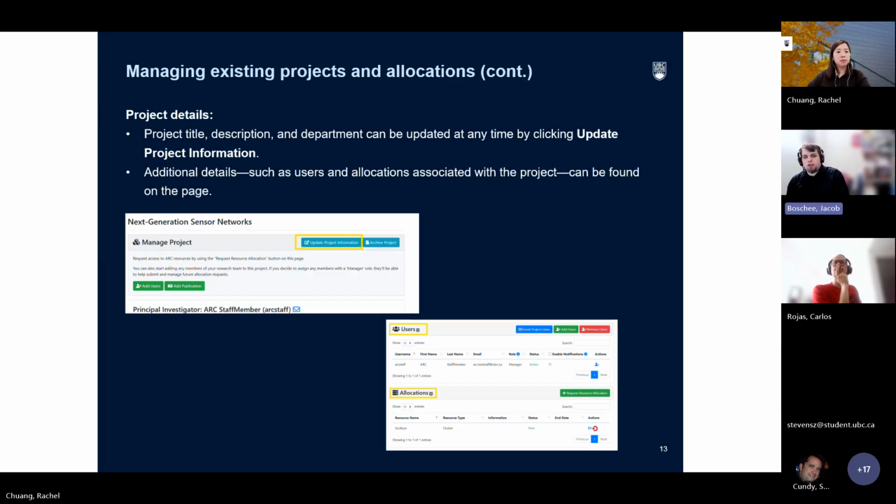So if you need to manage details about an allocation or a project, you can, as I mentioned, click on your homepage to view those. And in the case of projects, the main things that you'll be adding here will either be updating your information. So if you wish to rename your project or provide different details about the research being done, or if you wish to add additional users, that can be done on the project page. And we'll get into adding users and managing them in just a moment.